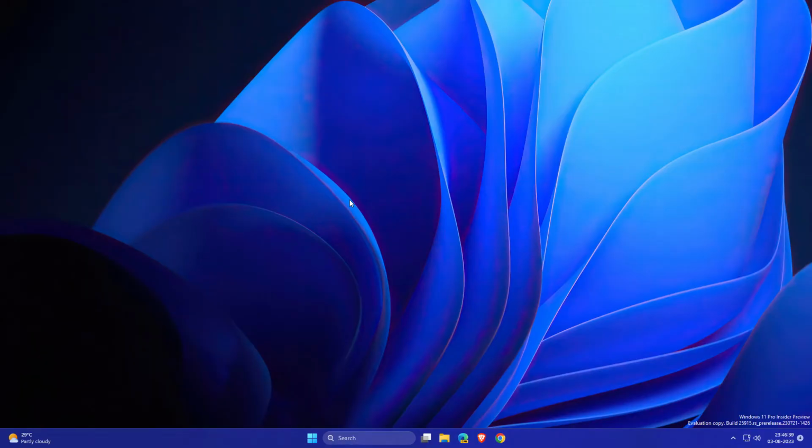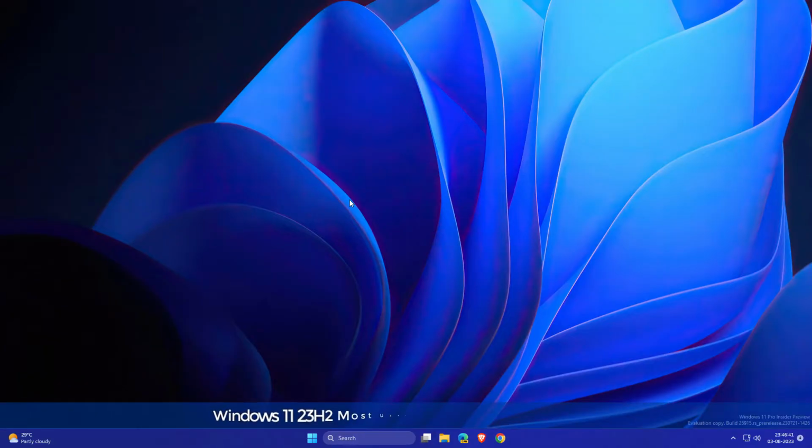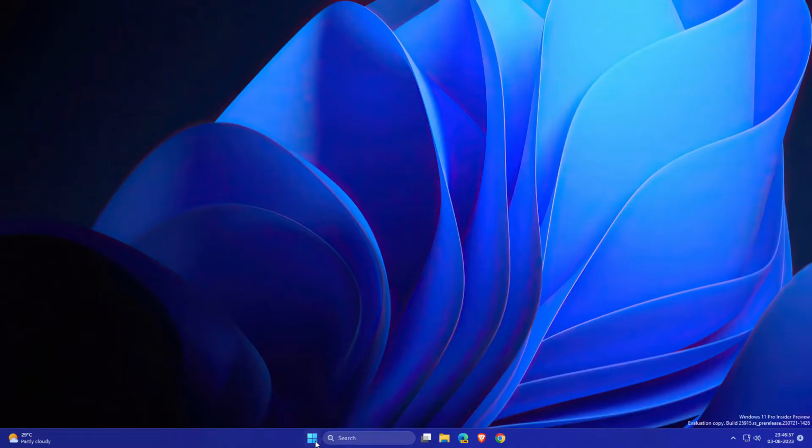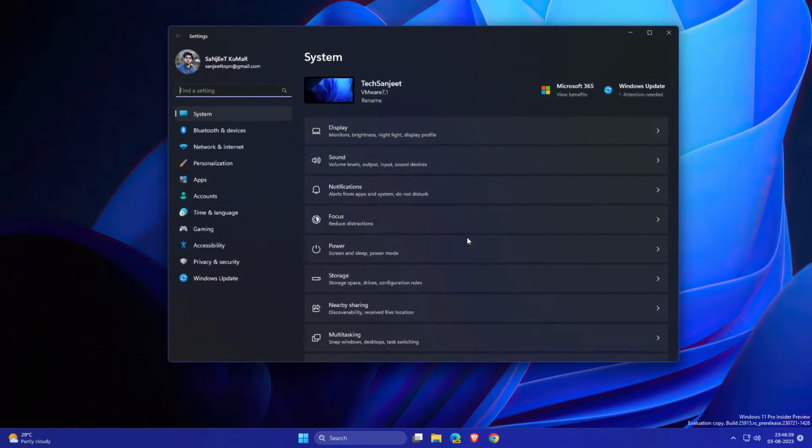So Windows 11 version 23H2 comes with a most useful feature. Currently it is not available for everyone, it is in preview version. Okay, so let's see what it is and how you can use it to fix all Windows problems. It is related to fixing Windows problems from the update itself.